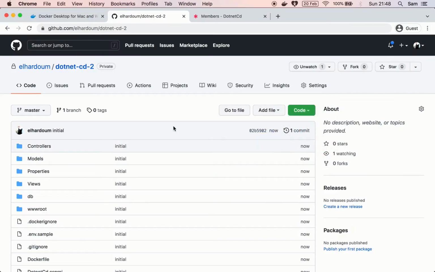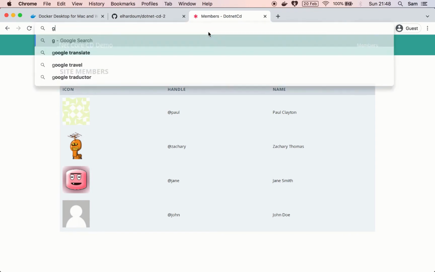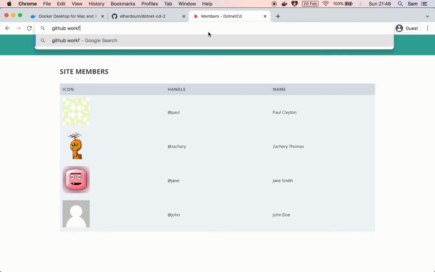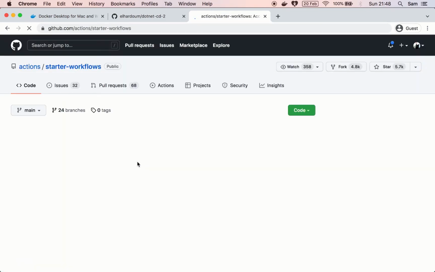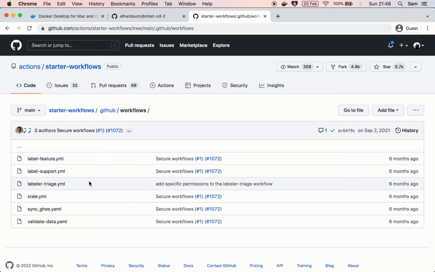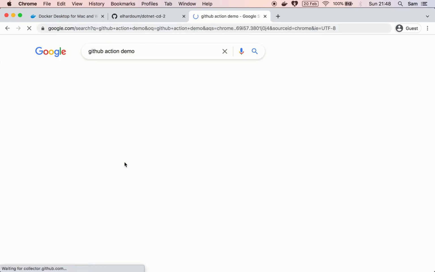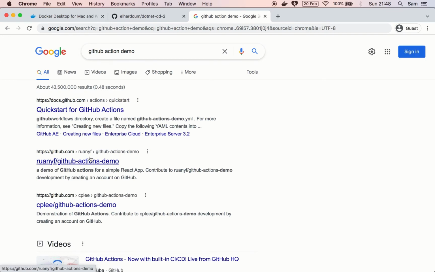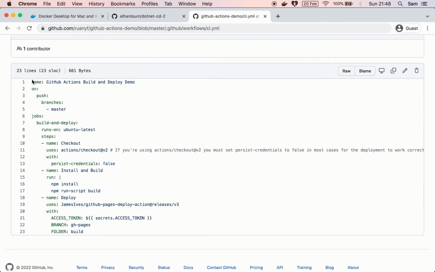Next, we want to create a workflow action. So we could just Google GitHub workflow actions. We'll see some sample workflow actions, so we wouldn't have to type everything from scratch. Let's try this repository here. You've got this CI here. We'll just borrow their code.